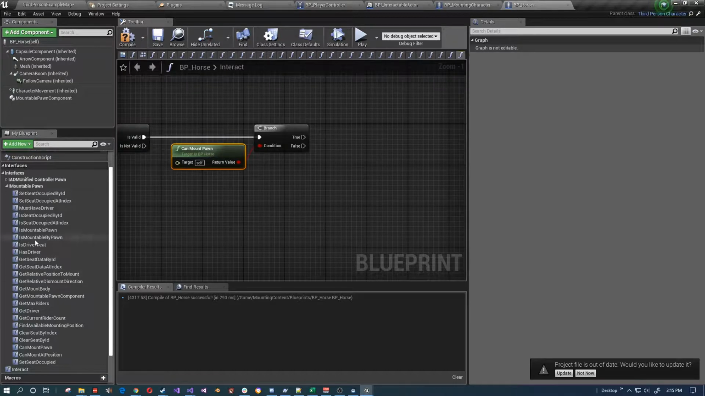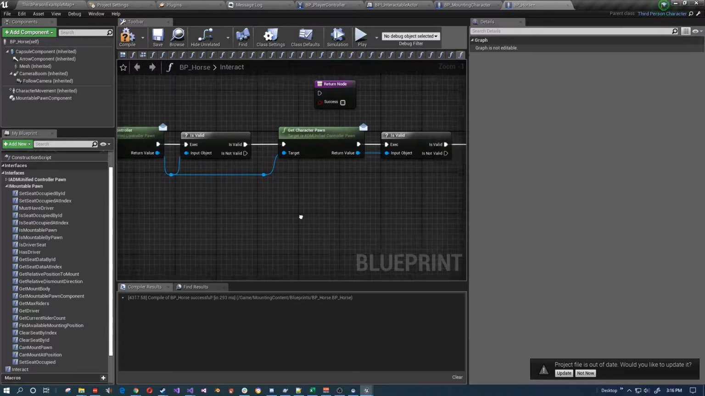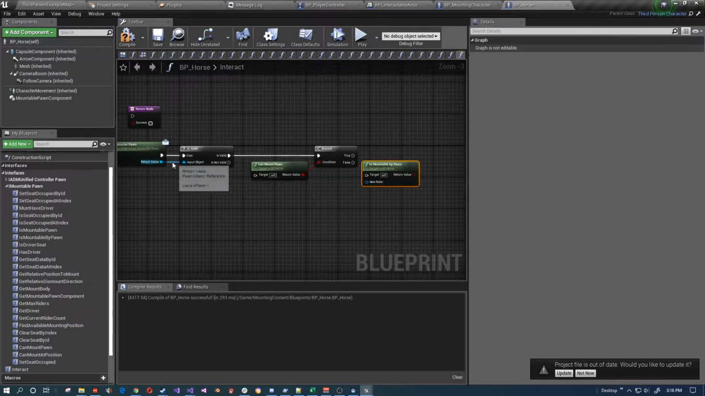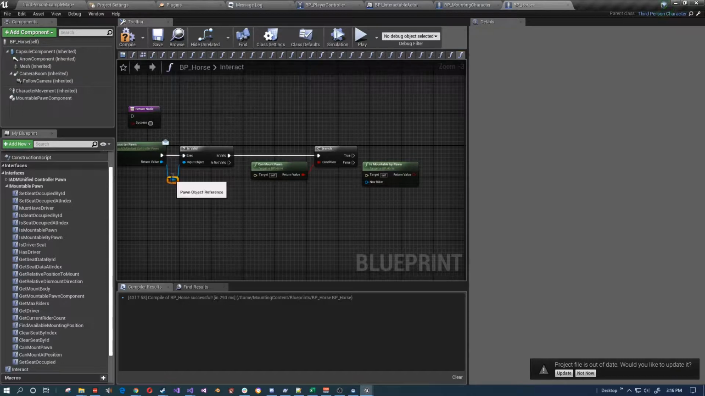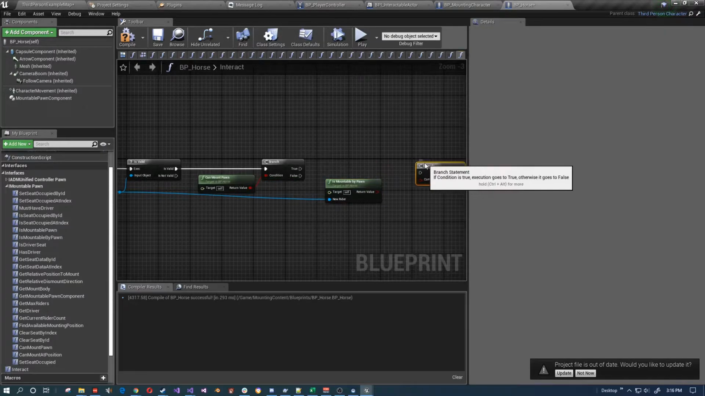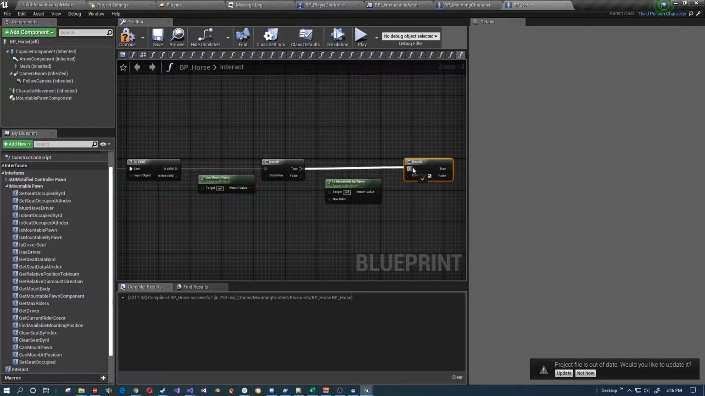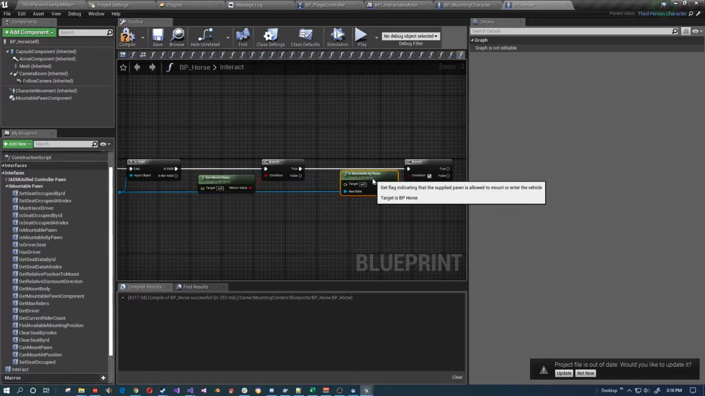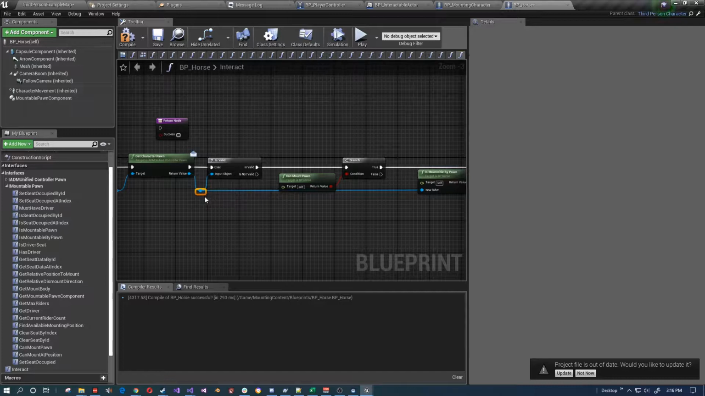So if this passes, then what I want to do is check to see if my rider, our potential new rider, is an acceptable pawn to mount. There might be reasons why our pawn cannot mount this vehicle or horse. Maybe the horse doesn't like him. Maybe he's not the horse's owner. World is your oyster.